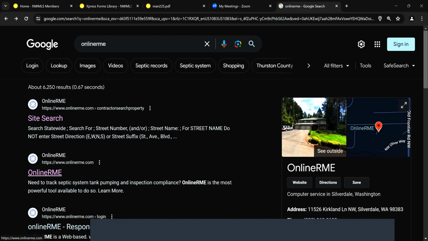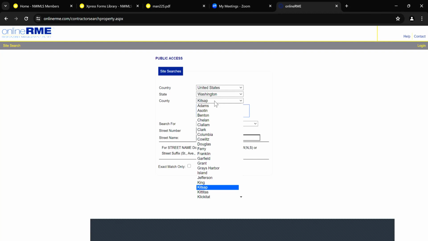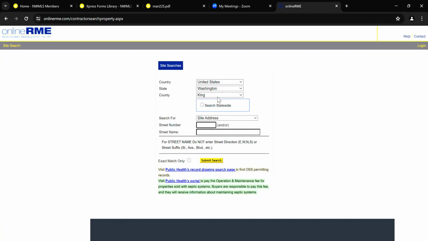If you go to the second one, which is just onlinerme.com, this is where it's going to make you register and go through this whole thing, and you don't even need to. So open up this site, and this is the public access right here. It goes to the United States, Washington by default, and for some weird reason, it always defaults to Kitsap County. So you want to go to the county that you want to use to search. As soon as I change the county, it gives you different stuff down here.